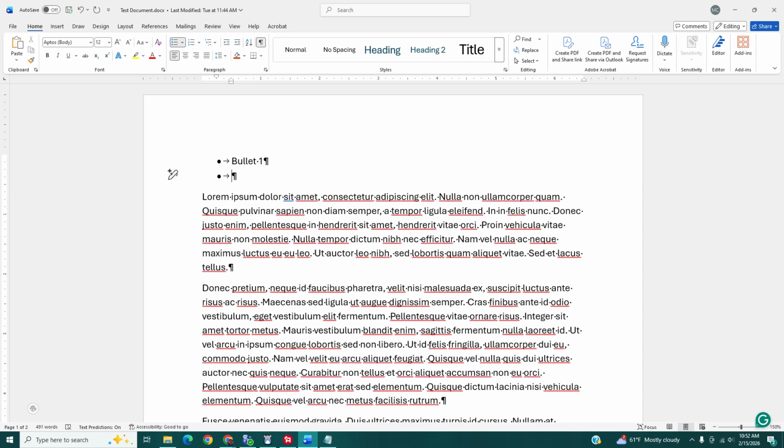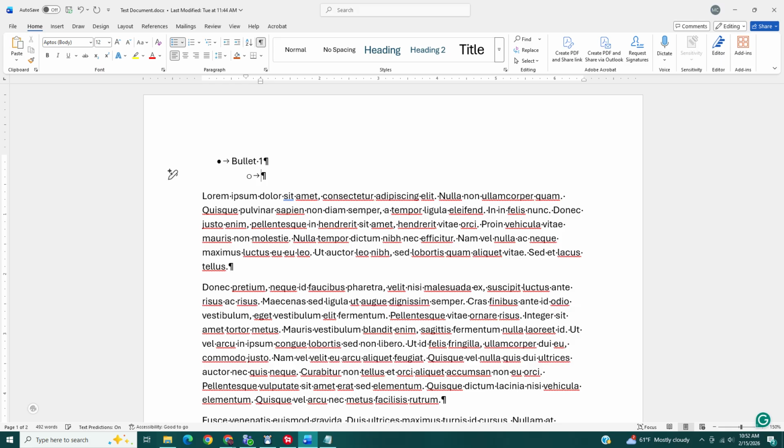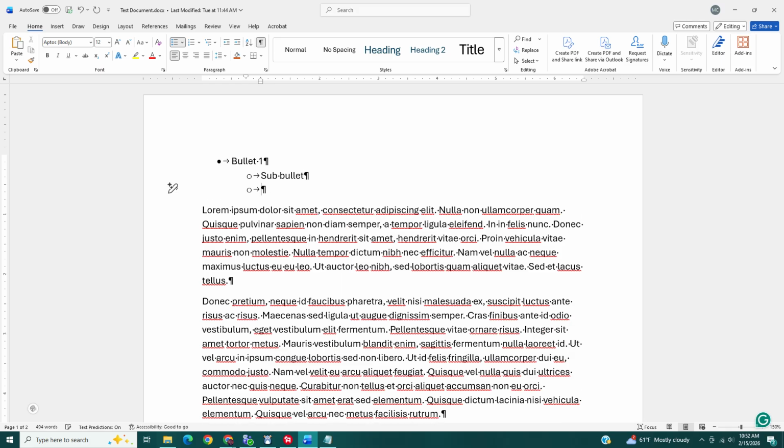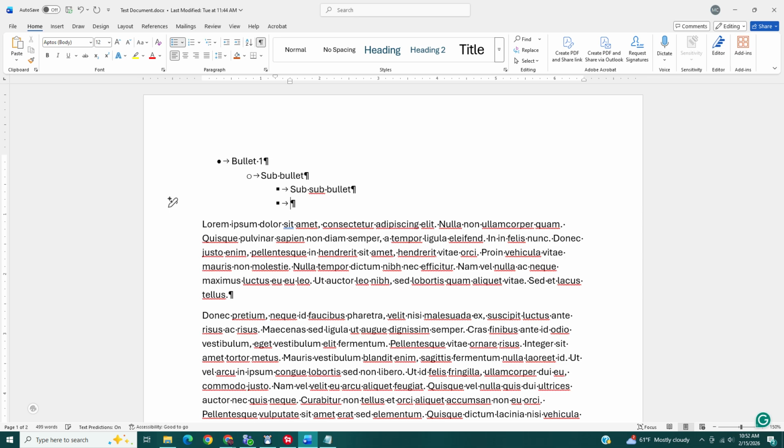And now you can see I could add another parent bullet, but maybe I want to add a sub bullet. So all I got to do is hit the Tab key. And now I can put sub bullet. And then if I press the Enter key, now I have another sub bullet I can add, or I can add a sub bullet by pressing the Tab key again. So I can put sub bullet. Now if I press the Enter key, it takes me right back to the same place that I was at.